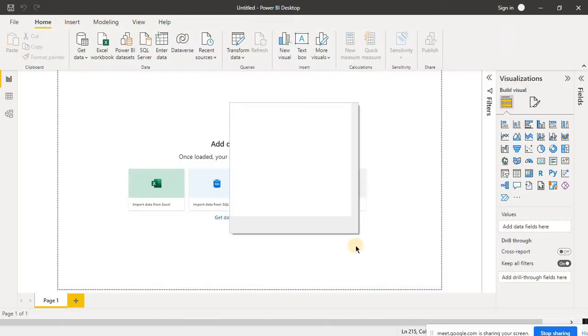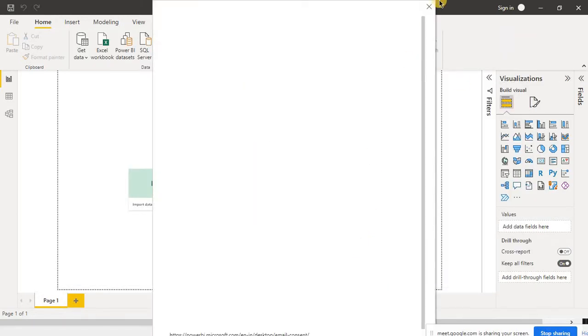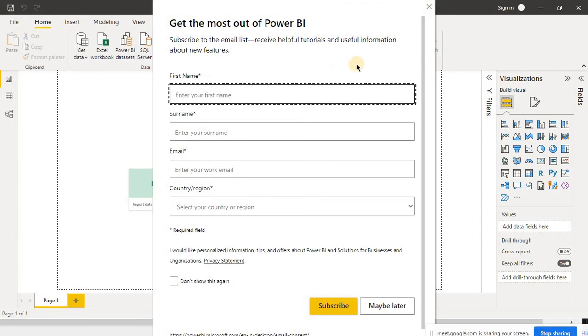Okay, so Power BI provides so many features. It asks you to register, but there's no need because we are in the trial version. If you are working in a company and you need a license, you have to fill this in, else no need. Okay, just close.